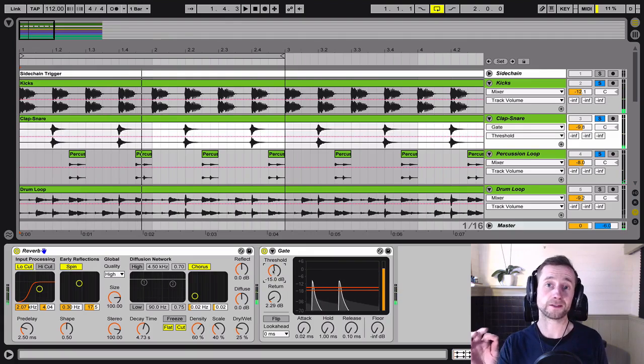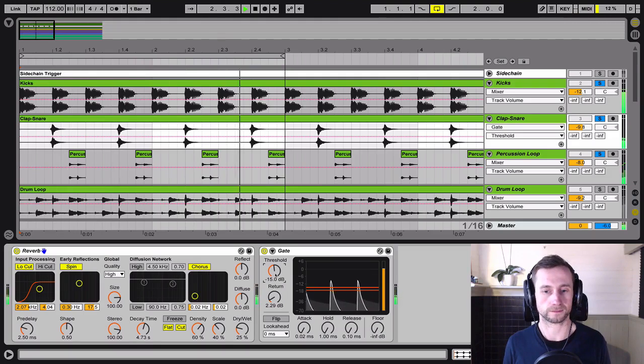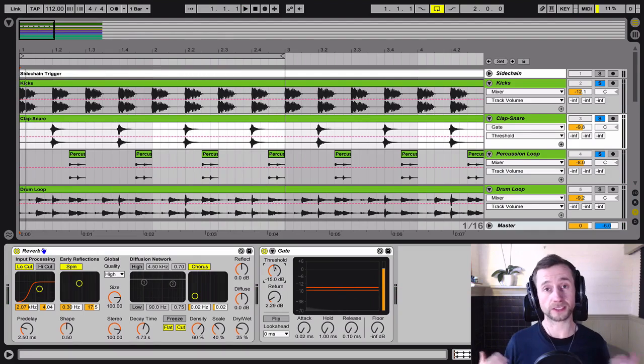And you can hear the very beginning of the snare, which is the loudest part, is being let through the gate, and everything else is being shut out of the gate really quickly. And the reason why we might want to use a gate is to shorten the reverb if it ends up clashing with other instruments in the same frequency space at the same time.